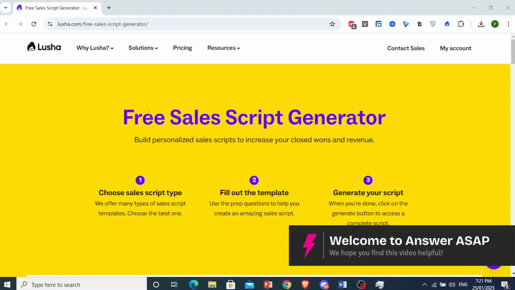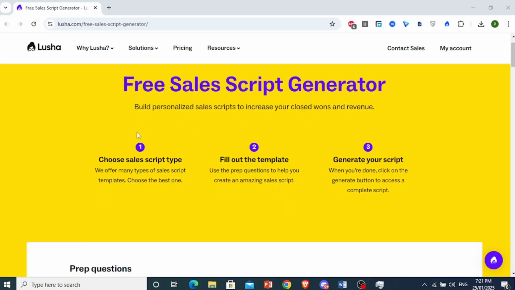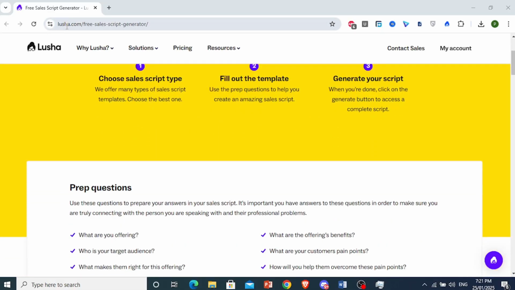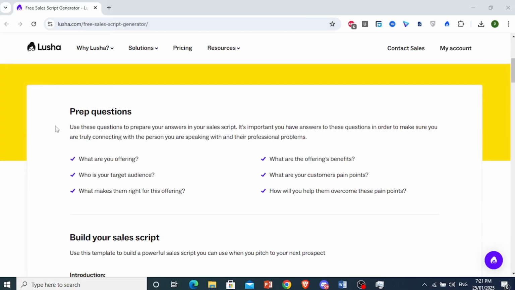How to use the Lusha Sales Script Generator. And it's actually free. So you come scroll down here. So it's here. This is the link, lusha.com/free-sales-script-generator/now.